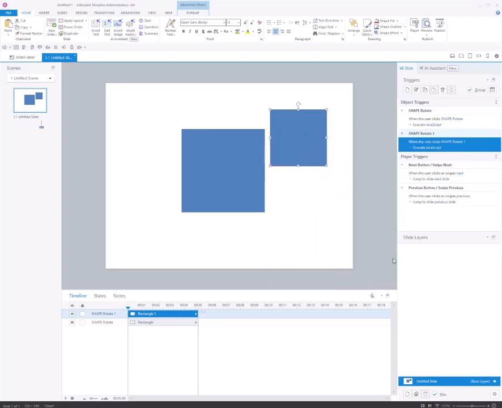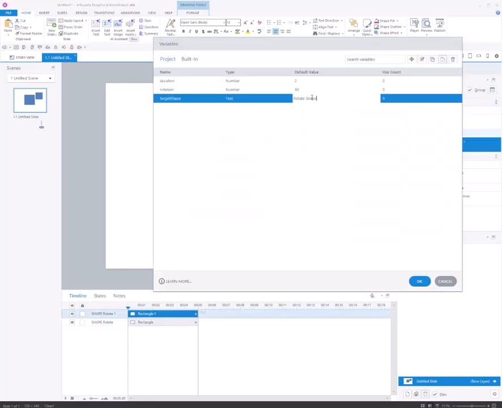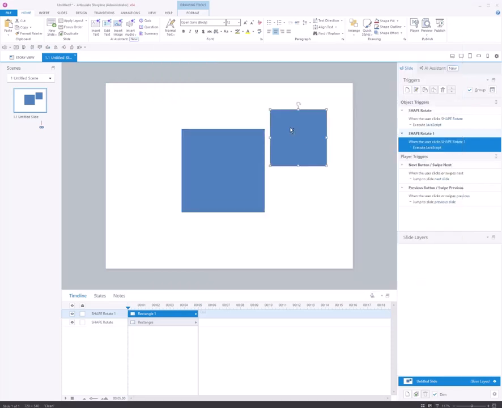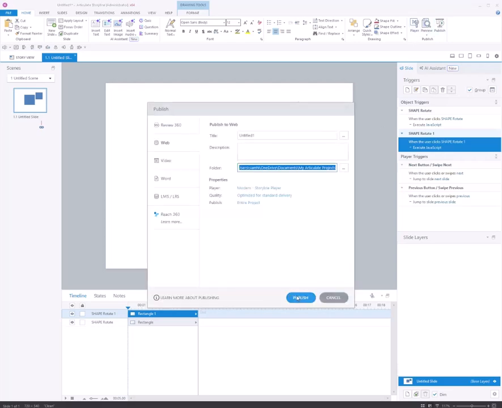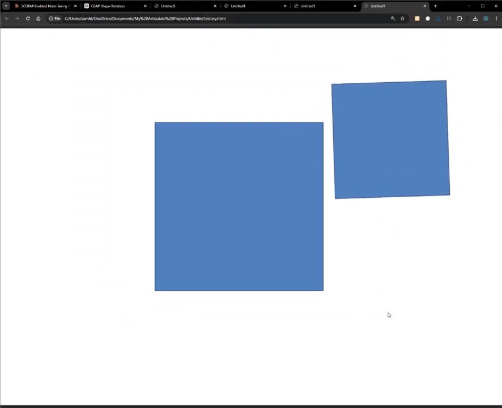So this is now our target shape. I don't want to rotate this one anymore, so I'll rotate this one. So I'll just update the target shape text in there. So again, that's matching the alt text there. So I'll publish this. There we go. And this one, the targets, the event's gone from that one now.